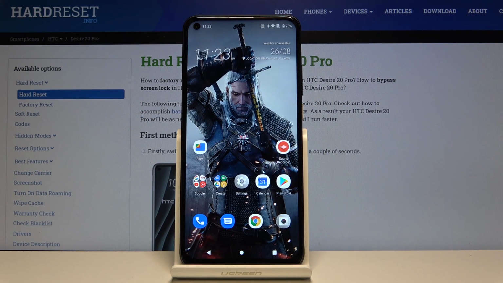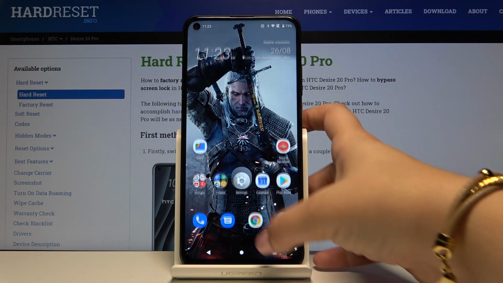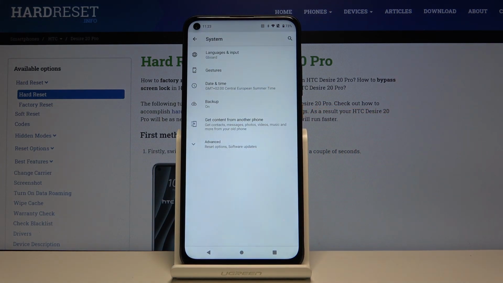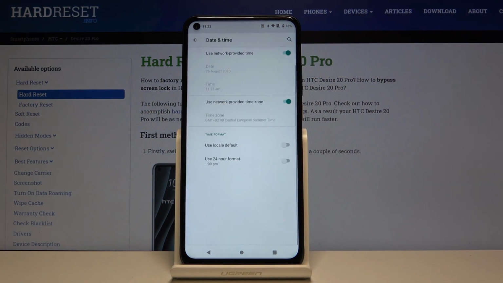Hi everyone, here we've got HTC Desire 20 Pro and let me show you how to set date and time on this device. So first of all, let's open the settings. Then let's scroll down to the very bottom and choose the system. And on the third position, we've got date and time. So simply tap on it.